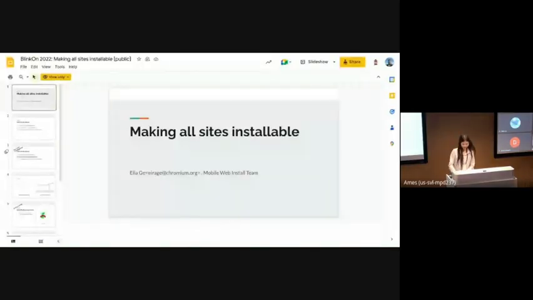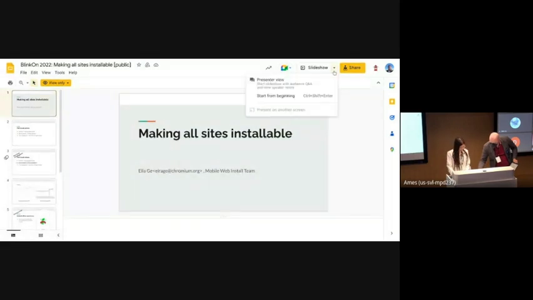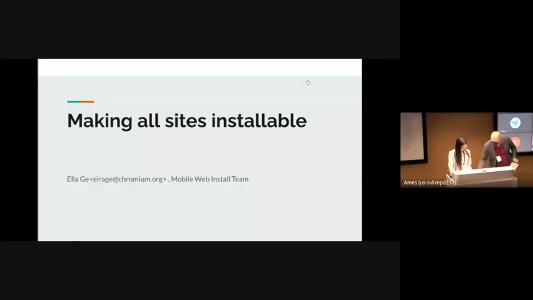Hi, my name is Ella, and I'm from the Chrome mobile web install team. Oh, yeah, this is my fault. There you go. Right, perfect, thank you.